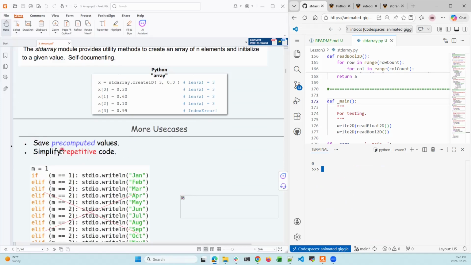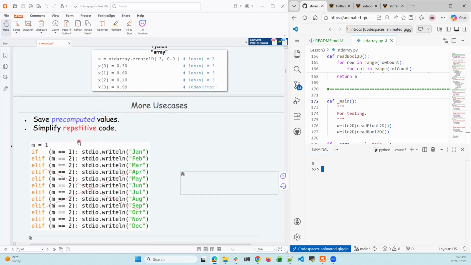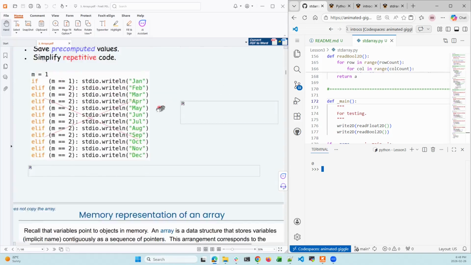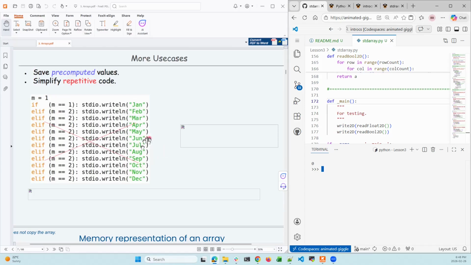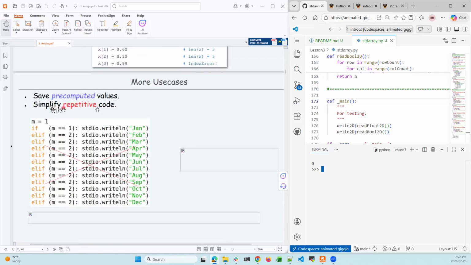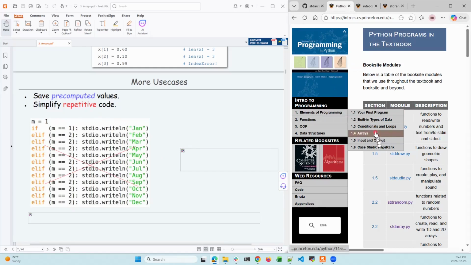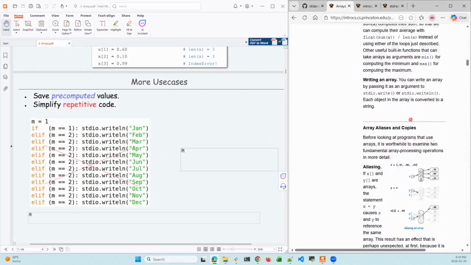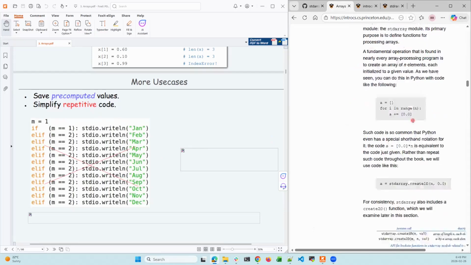So more use cases: save pre-computed values, simplify repetitive code. Here is an example. I'm not sure what the pictures are here, but this is an example that's in the Princeton notes as well. We can quickly jump there. To simplify repetitive code, let's say we want to specify the month of the year, if I say m equals 1, or this is actually not correct at all. Let me just go to the Python example. I can show you the actual example for the months. It was in the notes. Again, I have done this already for these notes.